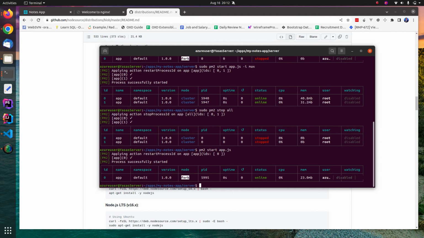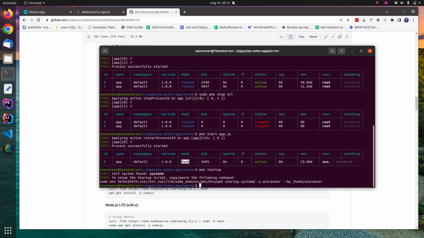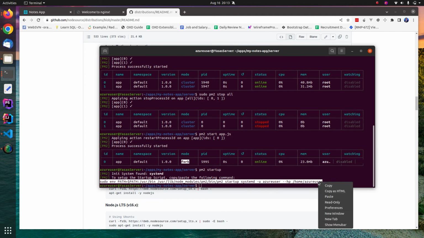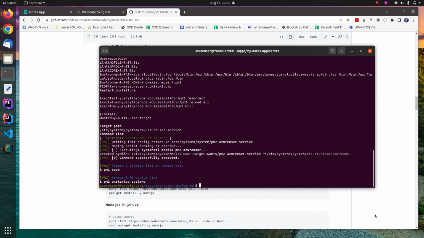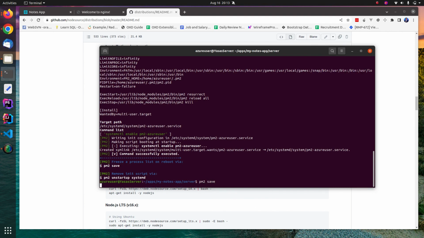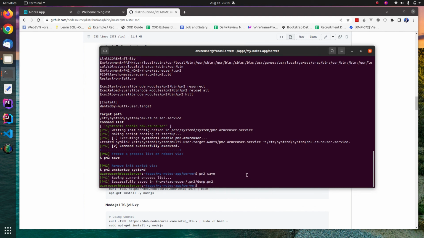Alright, then we need to set up pm2 to run on startup. For that, run pm2 startup. Then you need to copy and paste this command, and you also need to save with pm2 save. Alright, so that's all you need to do to get your backend started.